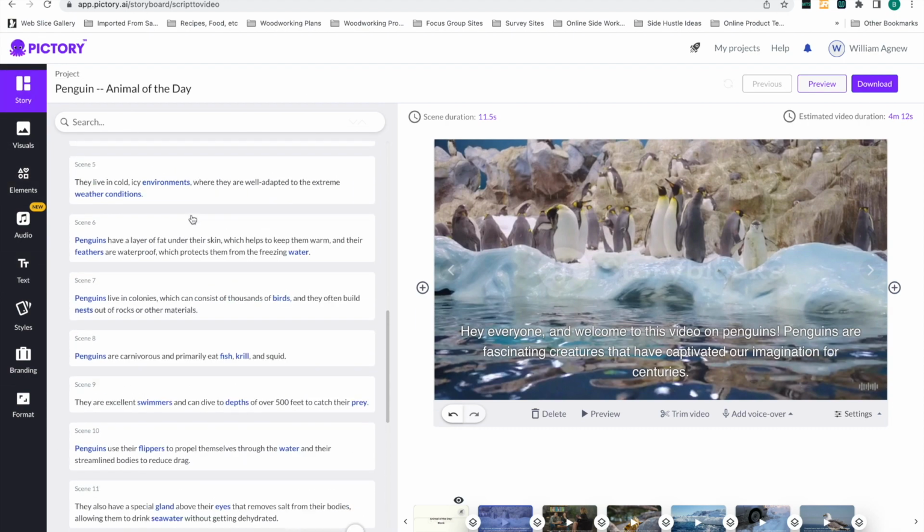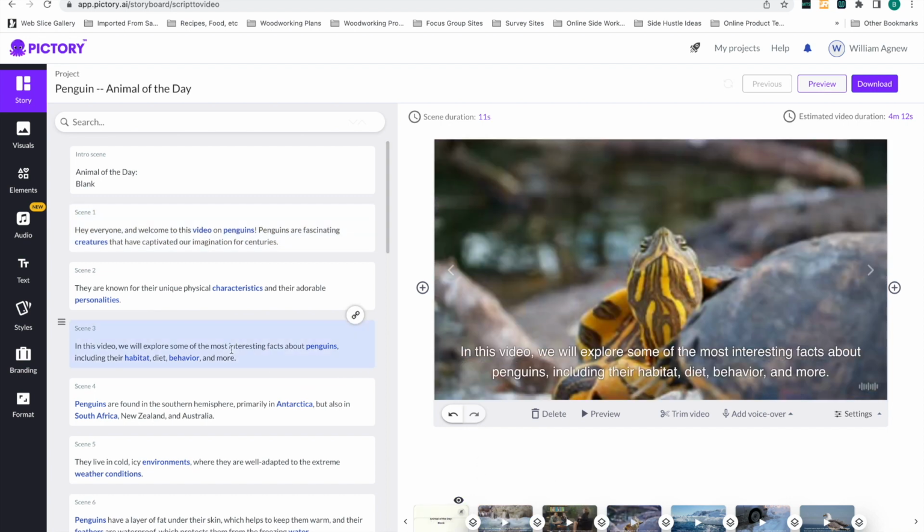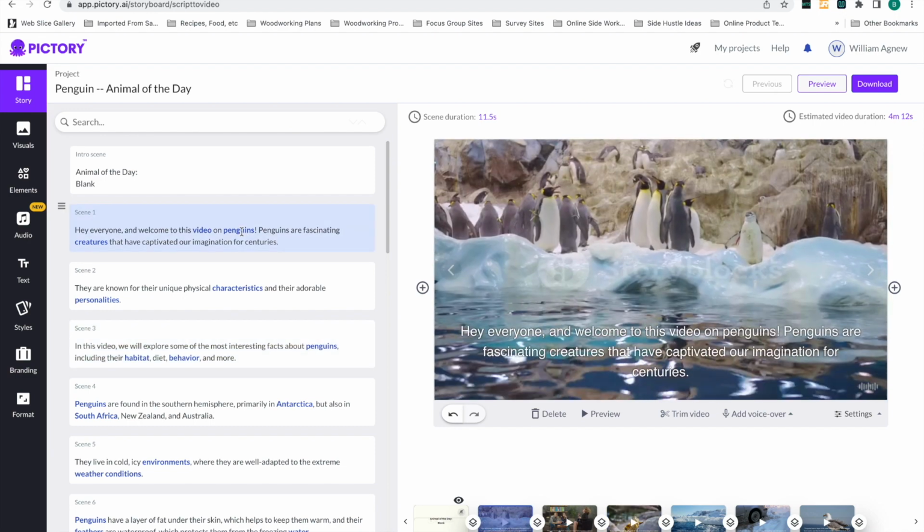This is really simple. This is just the full list of your script split into scenes. As you can see, intro, scene 1, scene 2, scene 3. You can see the text that appears in each one of these, and that correlates with these scenes down here, right? If I click scene 3, that's taking me to scene 3. So forth, so on. Pretty obvious.